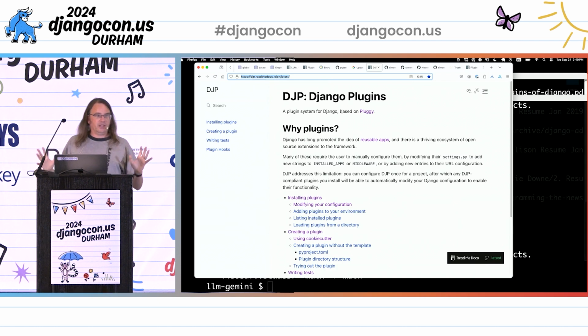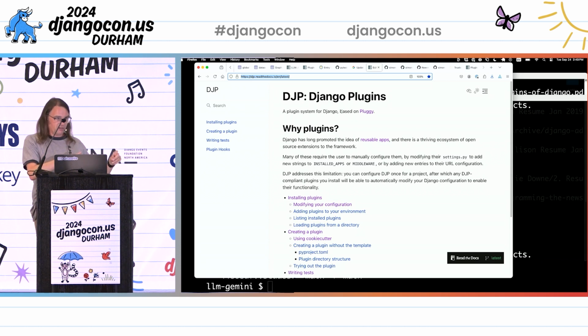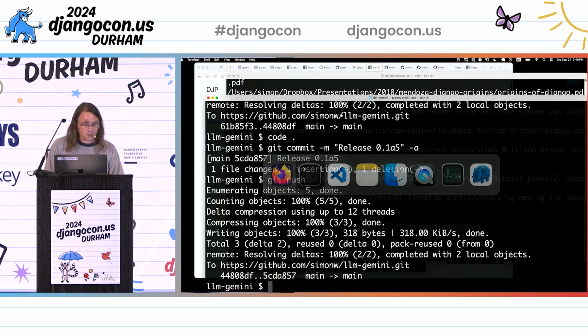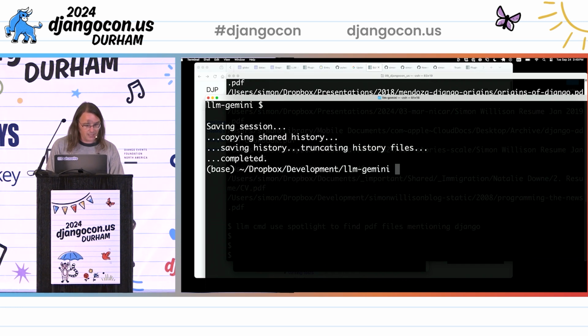I'm sure anyone who's installed an application for Django will have done the thing where you install it, and then you open up settings.py and you add something to the installed apps list, you add something to the middleware list, you pop into your URL configuration, you add something in there. There's like 3 or 4 steps needed to get code working. This eliminates that. That's the problem that this is solving. And so what I'll do is I will demonstrate this in action.